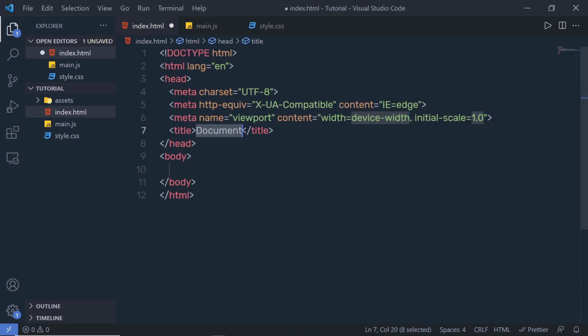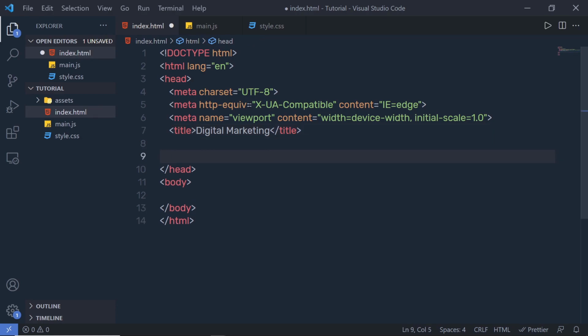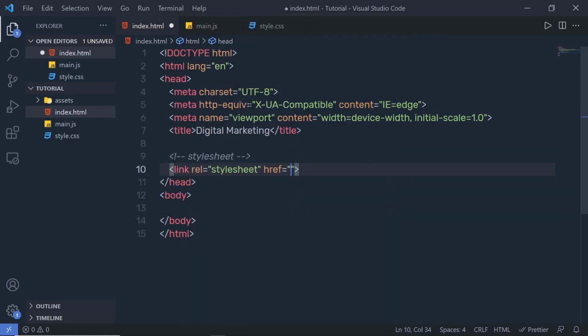Just after that, I'm going to specify a title for this website, which is Digital Marketing. That's up to you. You can specify any title for this website. Now, once we have that, let's link the style.css. So here I'm going to first create a comment by pressing Ctrl+/ that will create a simple comment syntax inside the Visual Studio Code editor. And here I'm going to specify style sheet. And then I'm going to link my style.css file here.